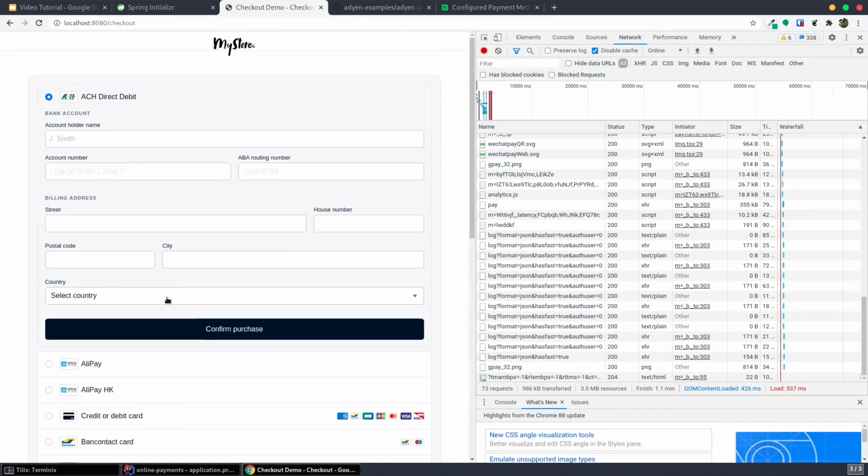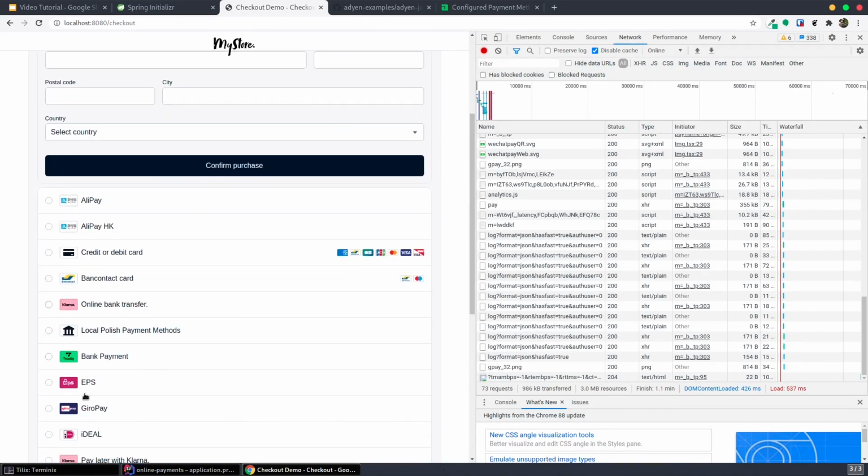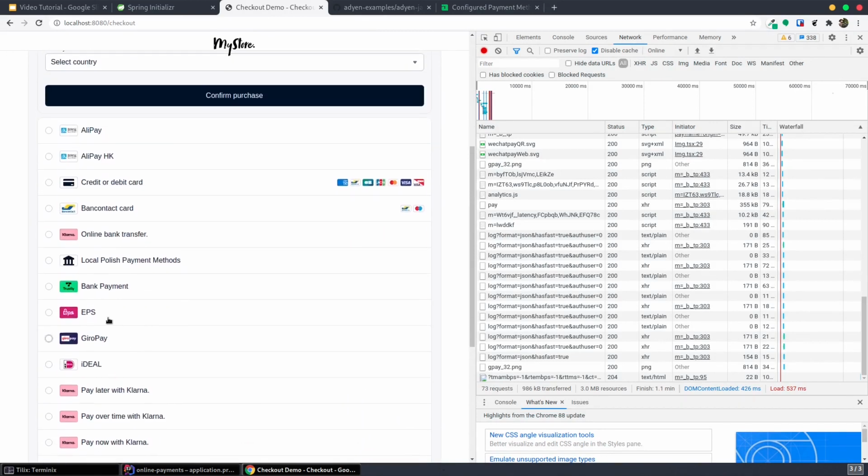So if you have defined, for example, just credit card and maybe say iDEAL or Giro, then only those will show up.